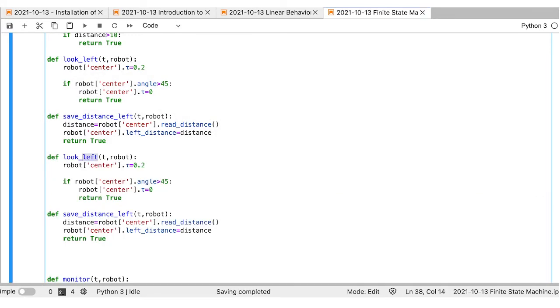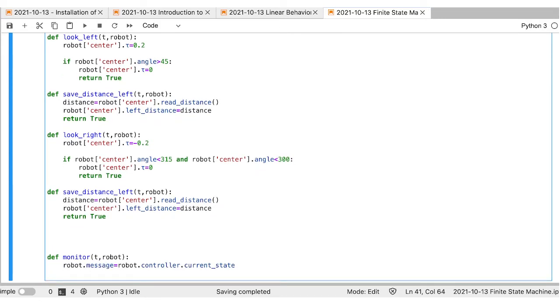So everything is the same. Do a minus, and for look right, I want to make sure that the angle is less than 315 degrees, but it's just coming from look left where the angle just stopped at 45, so obviously that's going to happen. So I need to make sure that's both less than 315 and greater than 300. So that will make sure that it starts spinning, it crosses zero in terms of the spin, and then gives us that angle, and then it stops, and then save distance right looks exactly the same, except I'm just going to do right distance.